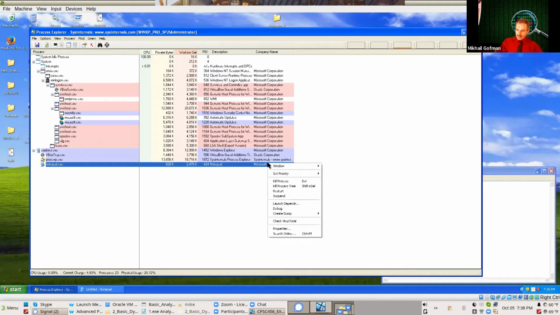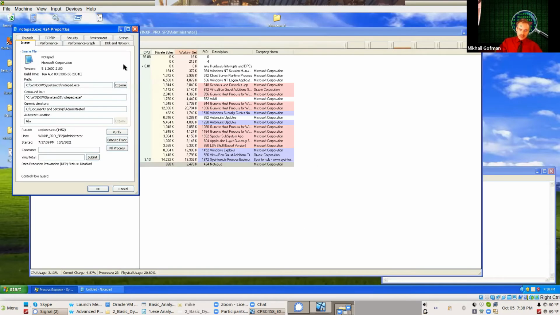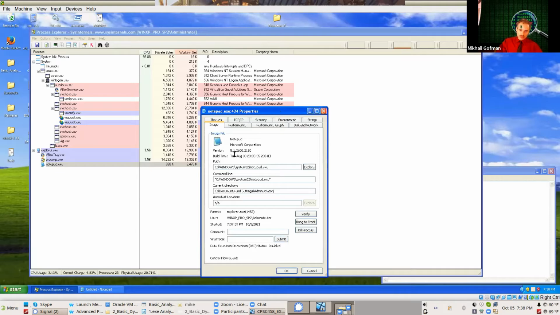Now, there are a lot of things that I can do here. So I can, for example, dump its memory. Now, when I do a memory dump, it will basically take the memory of Notepad that is currently in RAM and dump it. That can be very useful for monitoring live malware. Probably some of the most useful stuff that we will find is in the properties. It gives us so much useful information.